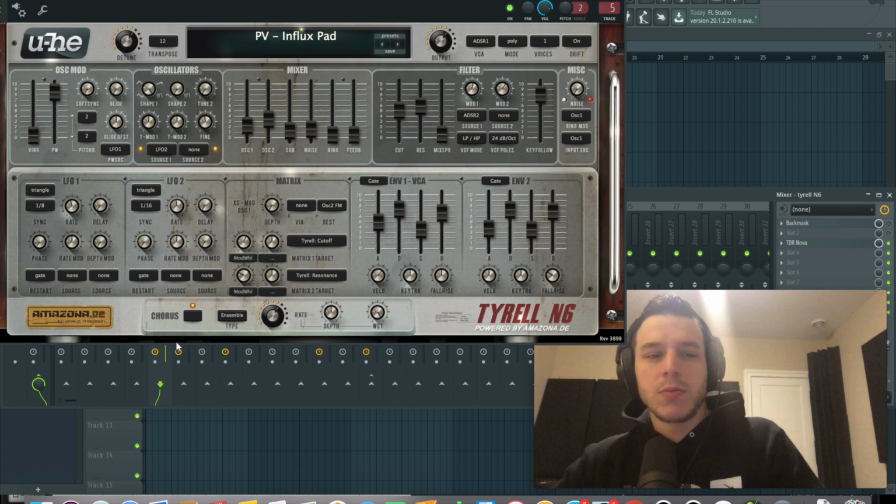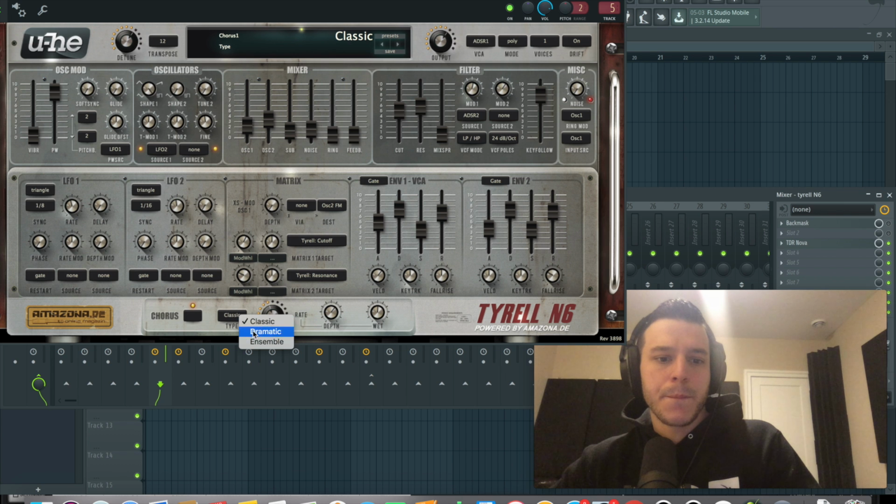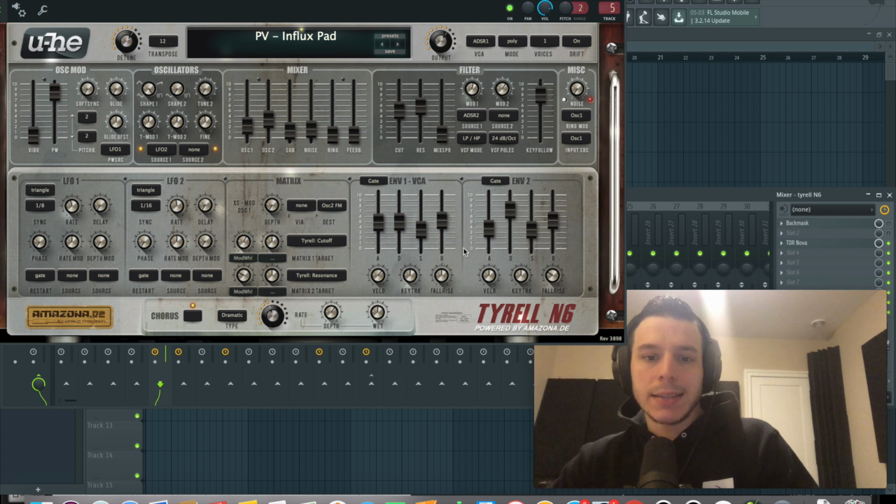So let me show you guys what this chorusing effect sounds like. This is with it off. Mess with this release knob, you can determine how long the sound takes to play out. You can make it like a really quick pluck type or a real dragged out pad type.